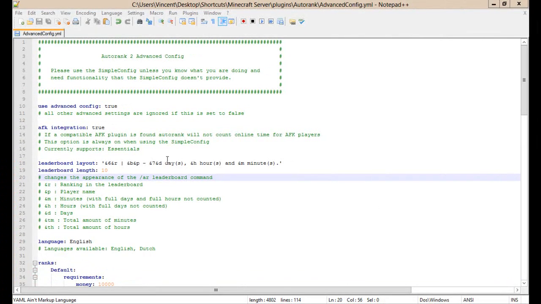Okay, so let's start. This is the advanced config.yml, and it is a very good method of showing your players, or well, configuring your player times.